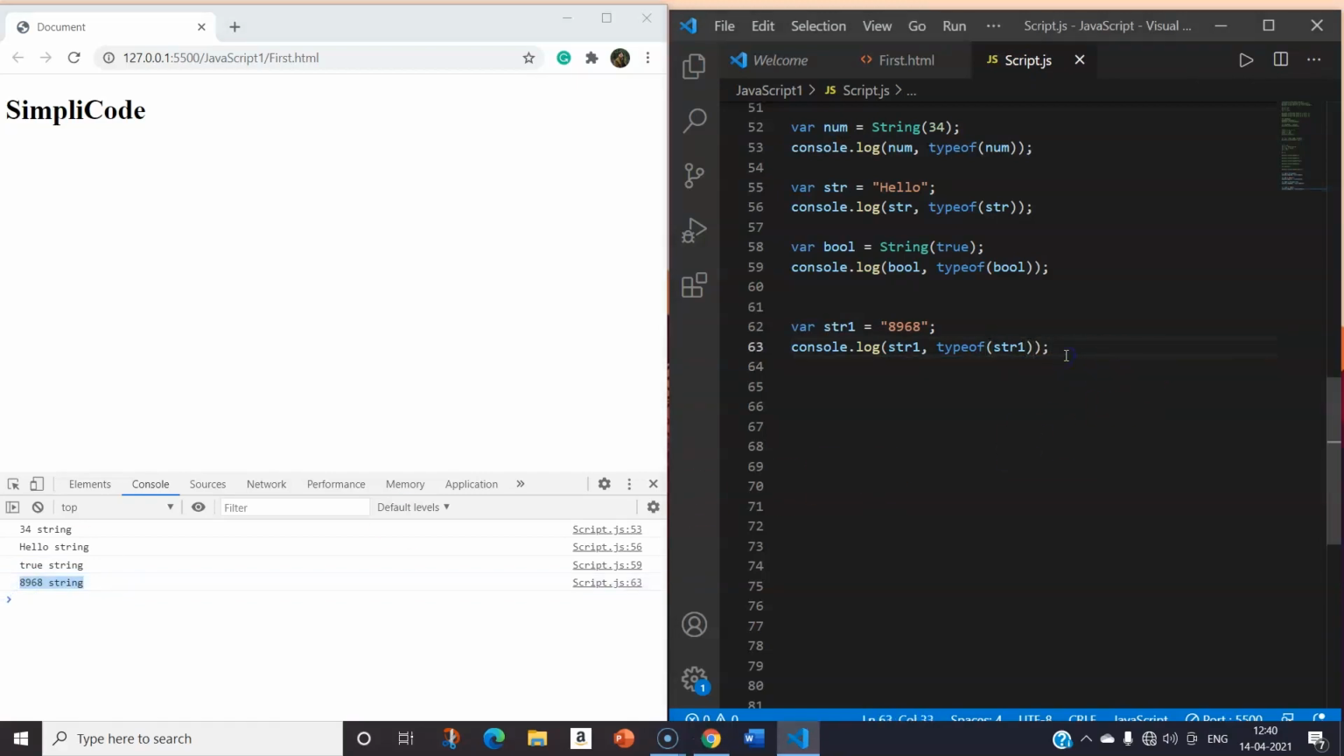So how to change this string to a number? That's also a simple task. All you have to do is write Number with a capital N and put this value inside brackets. Save it and see, here you can see 8968 changed to a number. It was a string earlier and now it's a number.